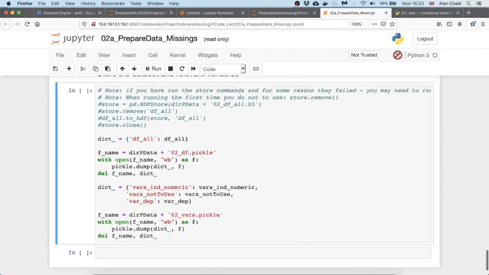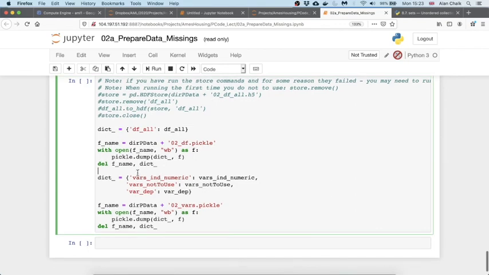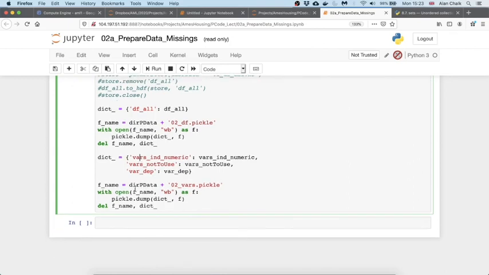Finally, store everything. Let's just see what we are doing. We're creating a dictionary of the data like we did at the end of the first workbook, giving it a file name, and then opening that file, write binary, and dumping the dictionary to it. But which tends to be quite useful, we are also creating a dictionary with some information about the variables, which ones not to use, which ones are dependent, which ones are independent numeric variables, and we are storing that in a separate dictionary called O2 vars. That's it for now. See you soon.